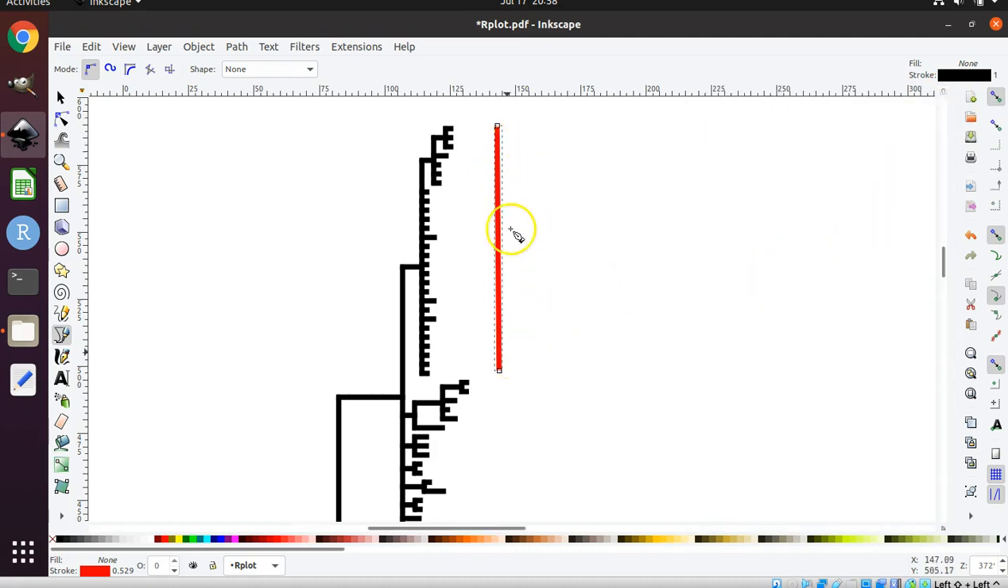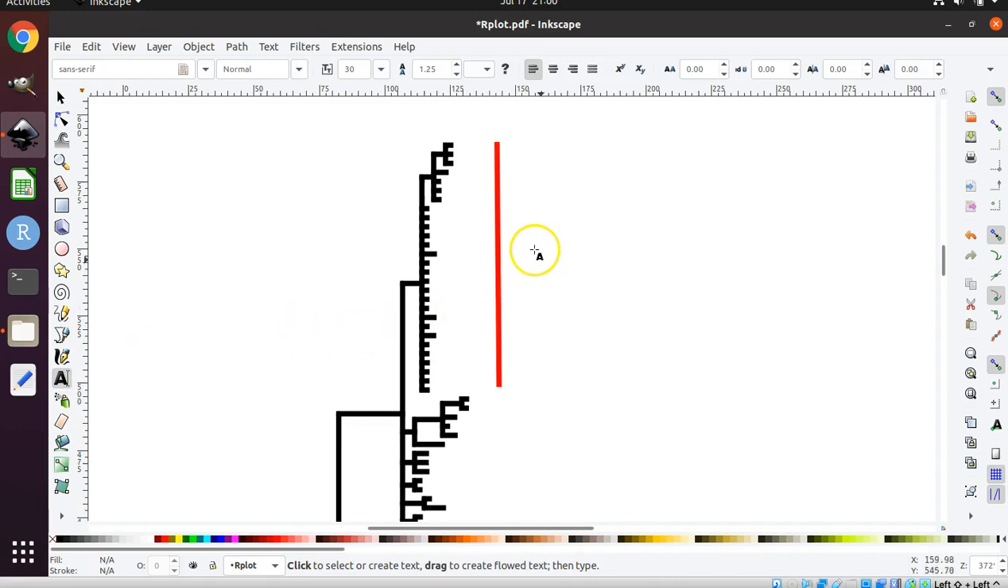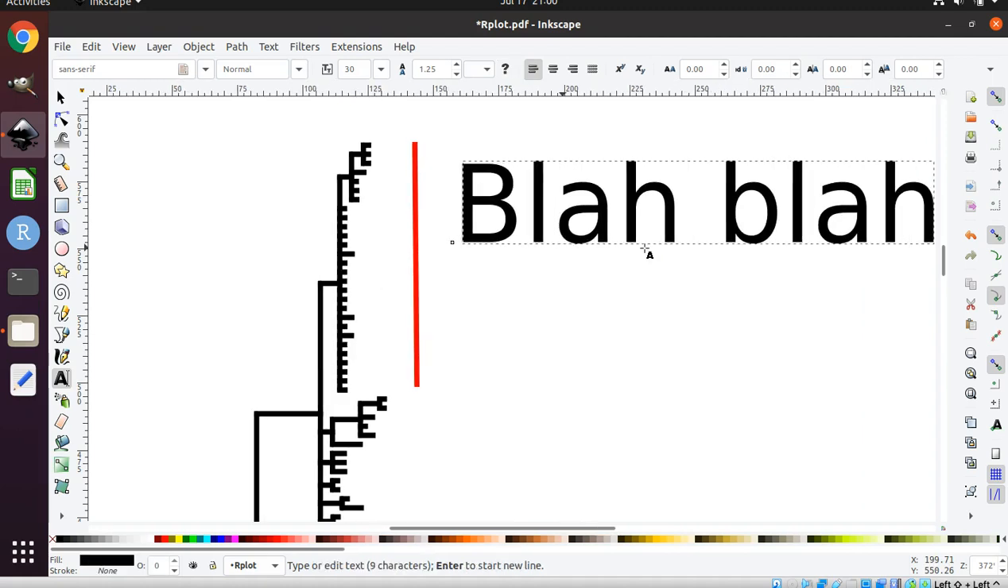Now I want to add a text label indicating what this group is. To do so, click on Create and Edit Text Objects. Then click somewhere on the screen. We're going to move the text object around so it's not vital where you click. Call the group blah blah. This is obviously too large. We're going to work on that.